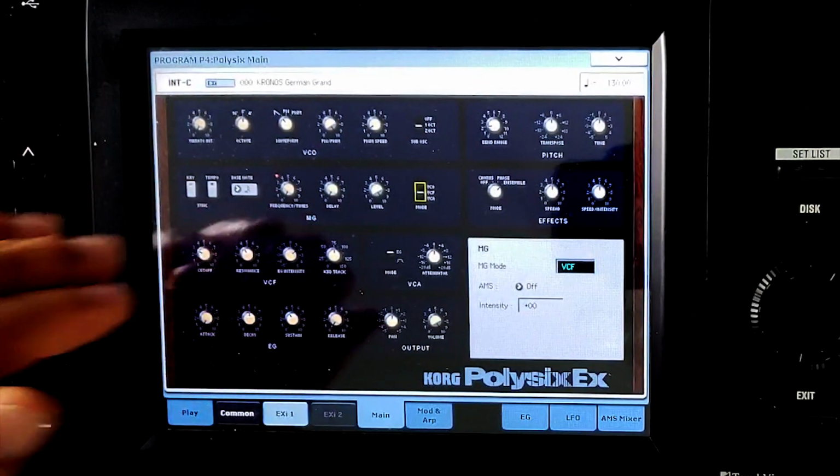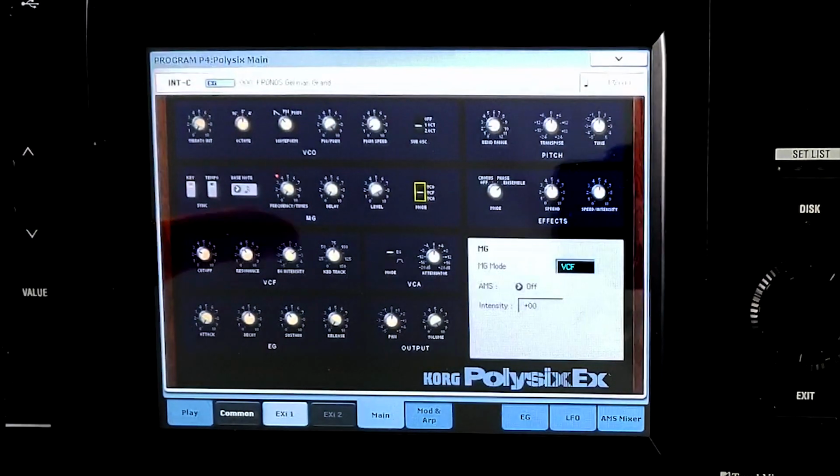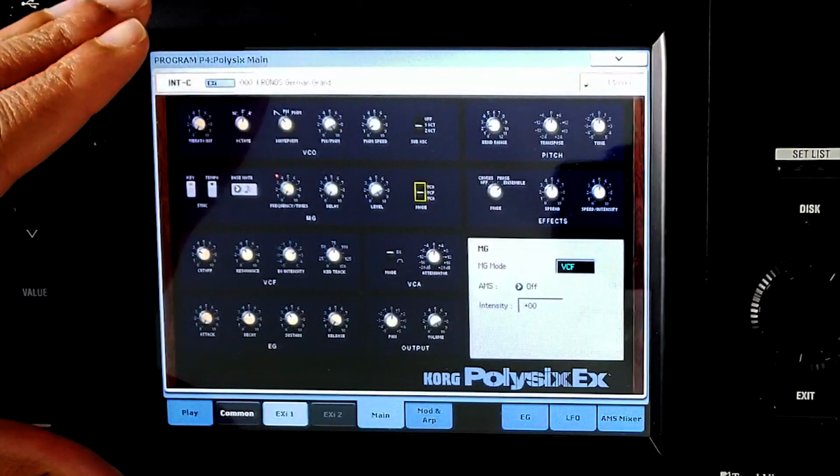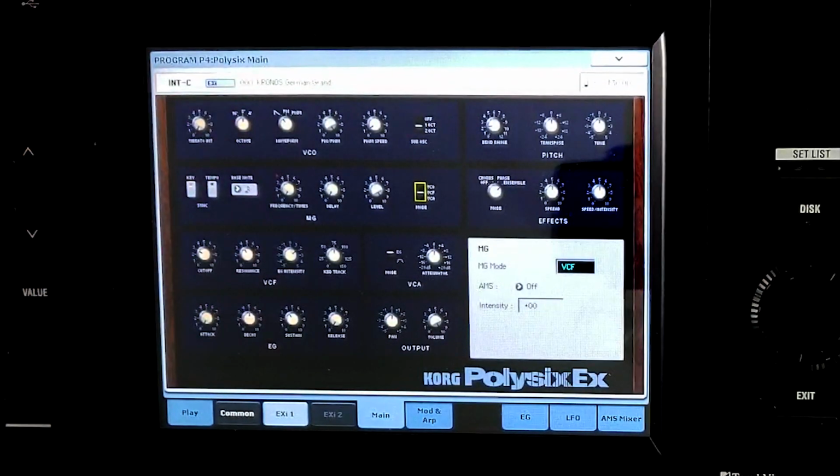If you go down to the next one, which is going to be VCF, now the modulation is going to control the filter cutoff. Filter's closing. Now the filter's opening back up. It'll just keep cycling. Filter's going to start closing again. Now the filter's opening back up.